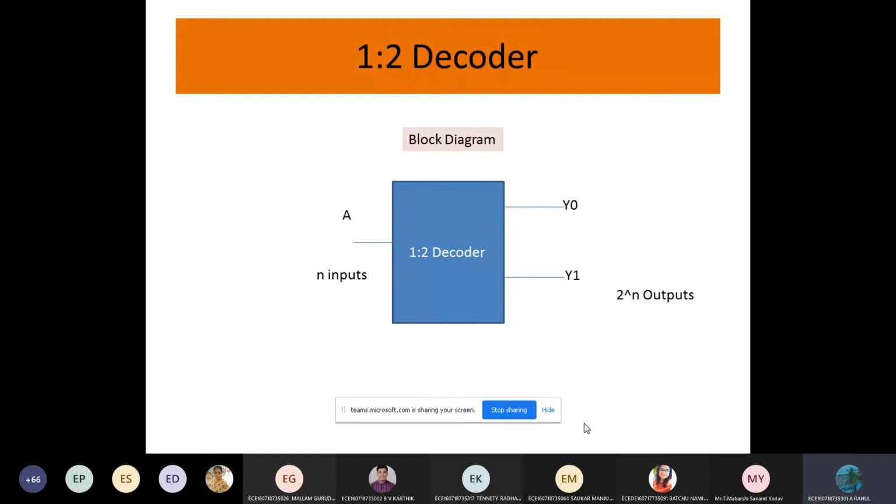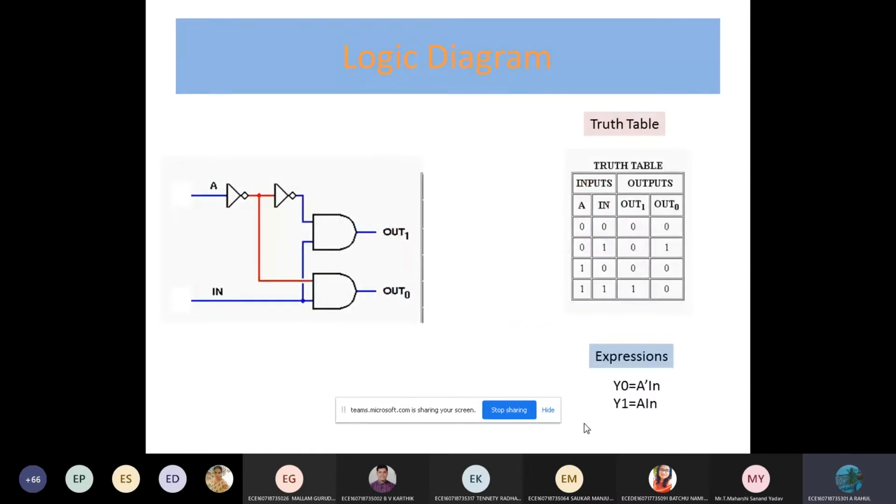The decoder is a combinational logic circuit which has n inputs and gives us 2 power n outputs. In the 1:2 decoder, the input we are giving is A, so the outputs are 2 power 1, which is 2: y0 and y1. In the logic diagram, we have 2 NOT gates, 2 AND gates, and inputs A and enable.